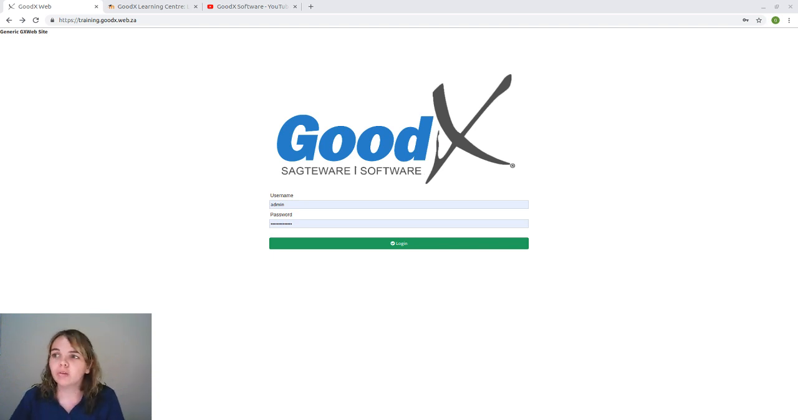Now, if we log in to the Learning Center, the Learning Center is our online user manuals and also any information that you need on GoodX. You will also be able to find it on the Learning Center. Now, I'm going to show you how to log into the Learning Center.